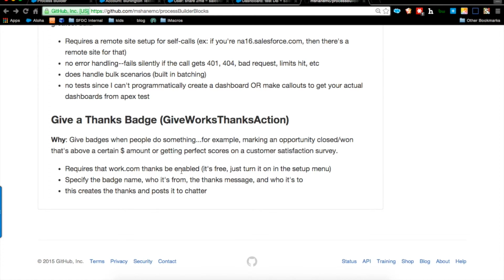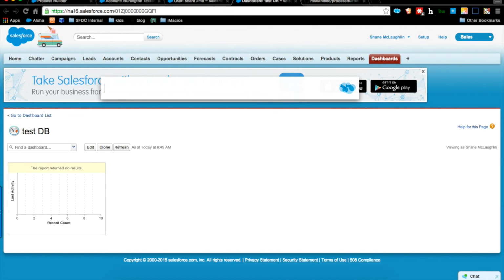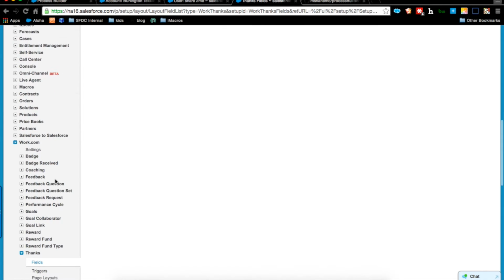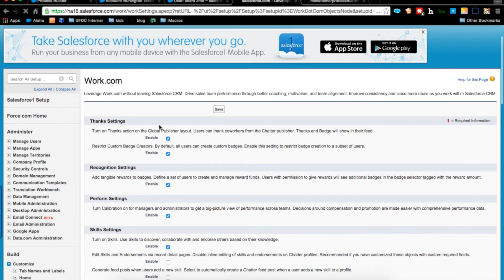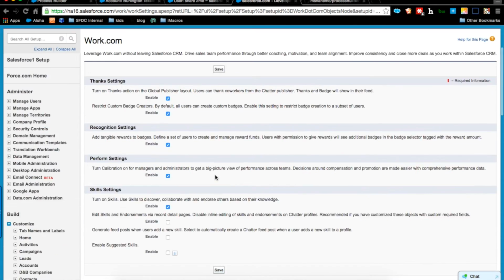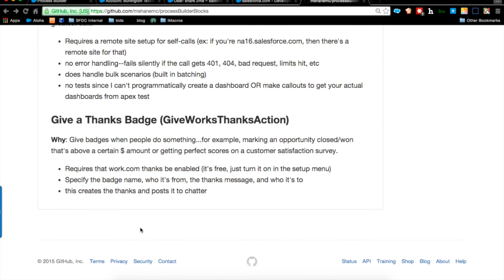So this requires that you turn on work.com thanks, and if you haven't seen that before, let's see if I can find it. Yeah, so you've got a settings at work.com, and you just need to turn this on. It's free, but if this is not on, then obviously you can't do that. So you need that. And then this one takes a few parameters. It's going to take who it's from, who it's to, and then that thanks message that I put in that chatter post there, and also the name of the badge.